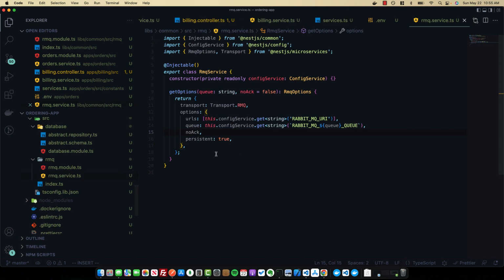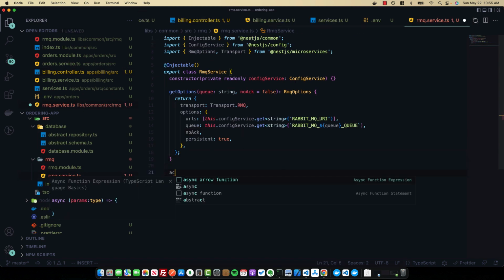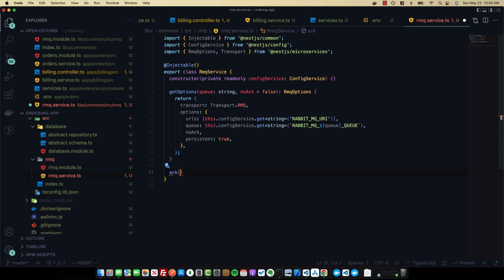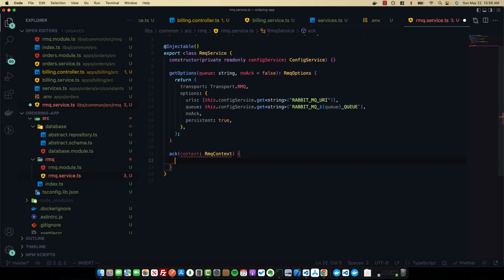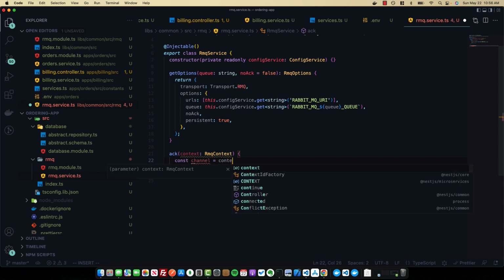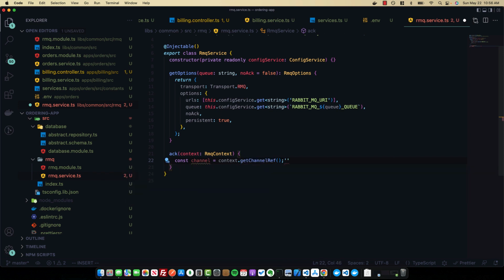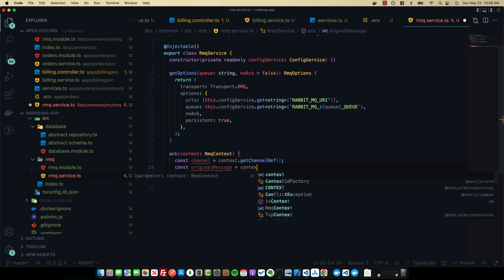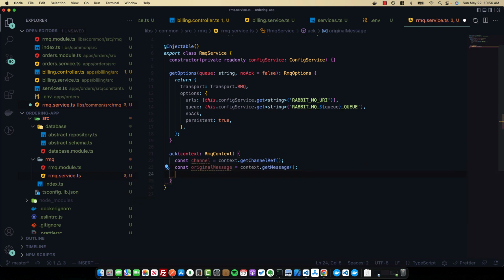In the RabbitMQ service, I'm going to create a new function here called ack, which will take in the current RabbitMQ context. And inside of this function, we're going to create a new const called channel, which we'll set to context.getChannelRef. Okay, and then we can get the original message from the context by calling context.getMessage. And lastly, we can call channel.ack and pass in the original message. So this is how we can actually acknowledge that the message has been processed and take it off of the queue.